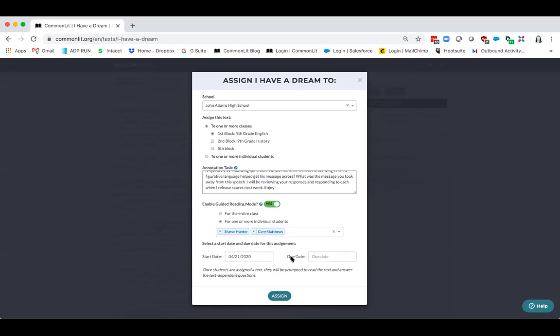The last thing you do here is decide the start date and due date for your assignment. During distance learning, it's really helpful to be able to schedule and plan out the different lessons over weeks or maybe even months at a time. So maybe if you want to assign this lesson a couple weeks from now, you can choose for it to start on May 4th, and then you can choose the due date as well. Your students, when they receive this, won't be able to see it or do anything until May 4th arrives. So that is how the start date feature works.